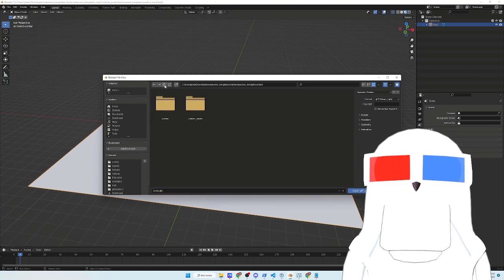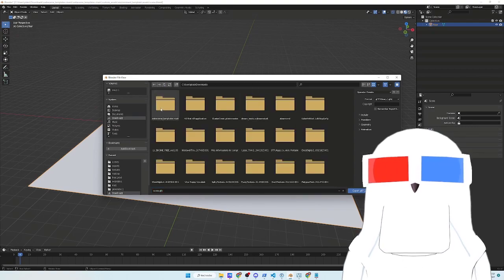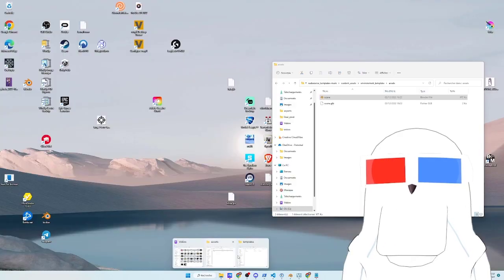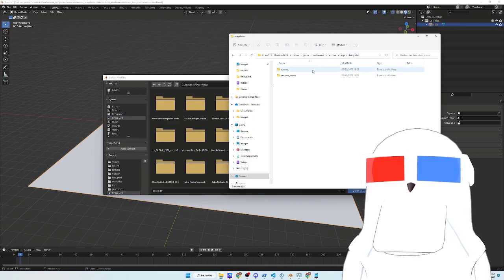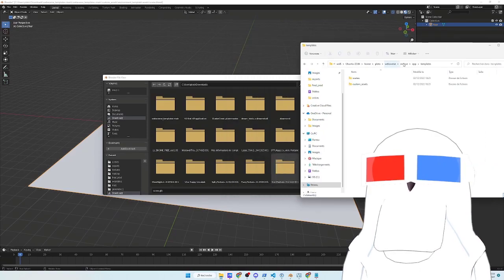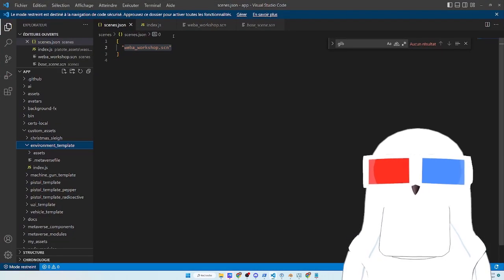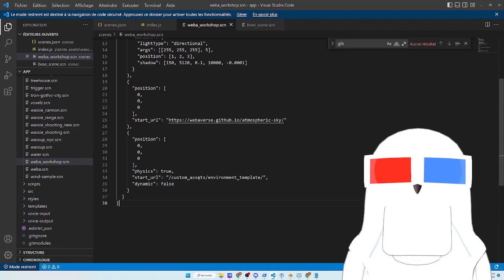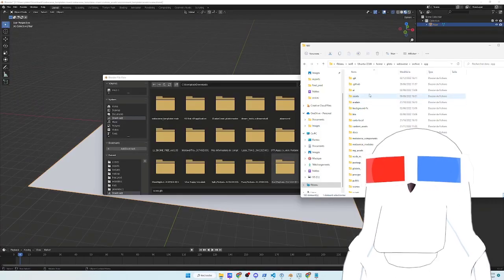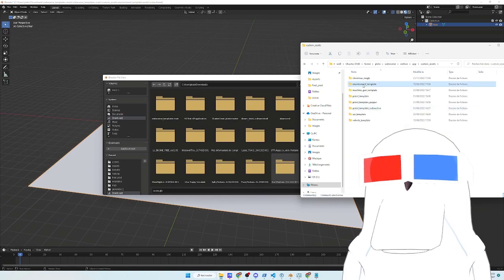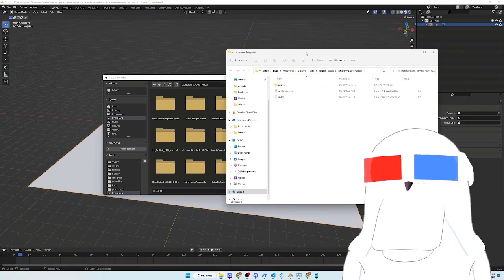where I've put it, my web app scene, which is here. It's in app and, I guess, custom assets, but let me check. Yeah, it's in custom assets, environment templates. So it's here.